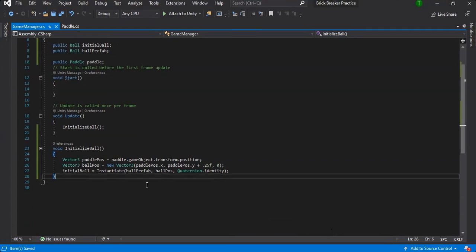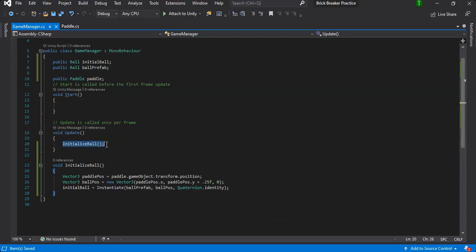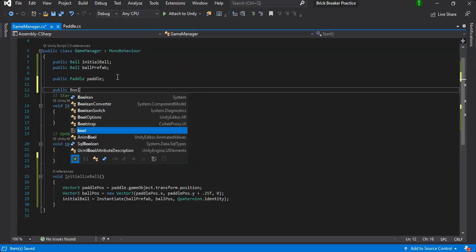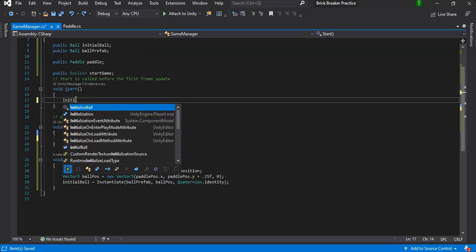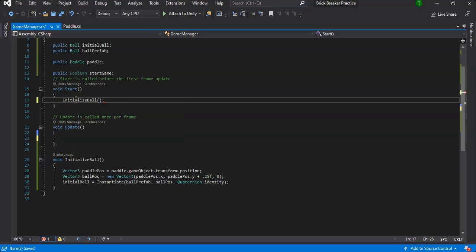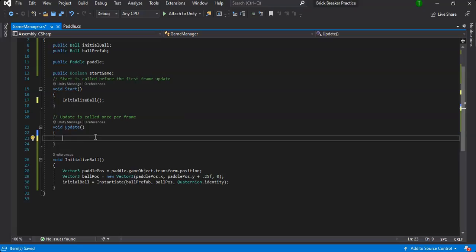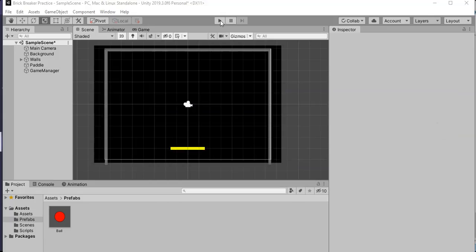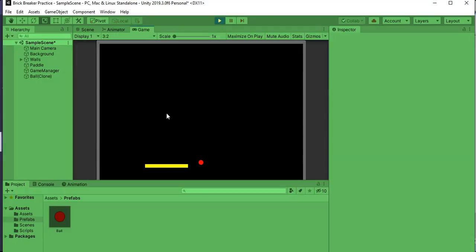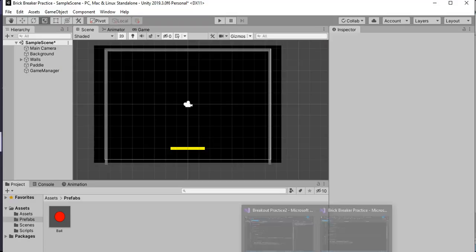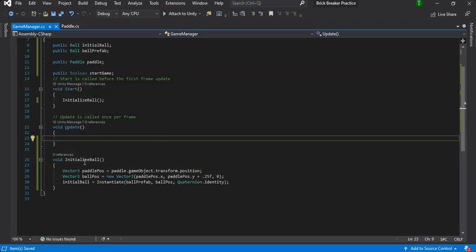Okay, so what we don't want to do is have it constantly in the update method. So we need to have a way to start our game. In order to do that, we can do a public boolean startGame. So we'll initialize the ball just at the beginning so that we only have one ball getting added in. Now the problem with that is if we run it, we have a ball to start, but the ball doesn't move along with us. It starts at the correct position, but we want it to continue on.